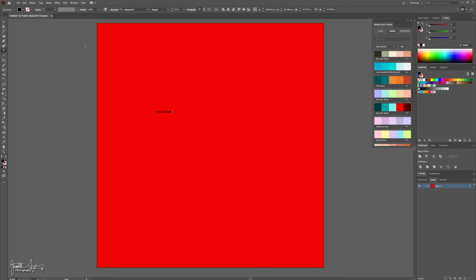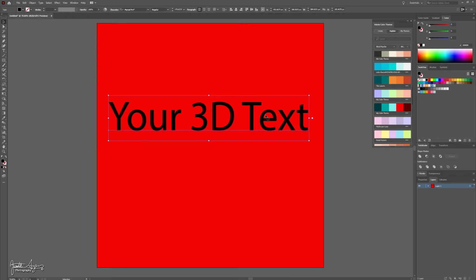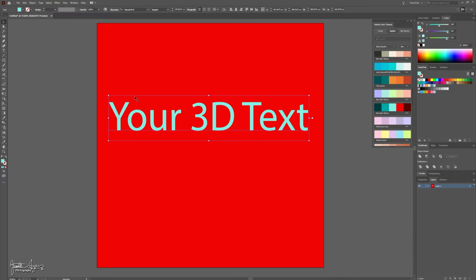Go back to your selection tool. First, you gotta get out of that. Click, hold Alt and Shift and drag that up, and we will make it this color. Then go up here to Effect, 3D, Extrude and Bevel.